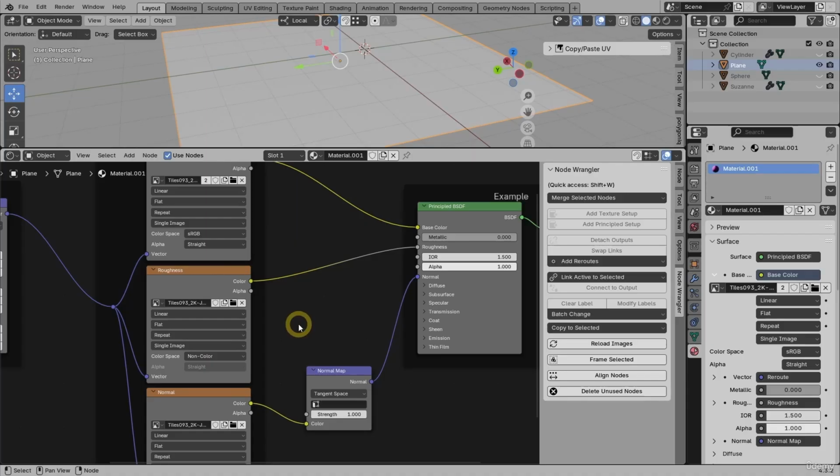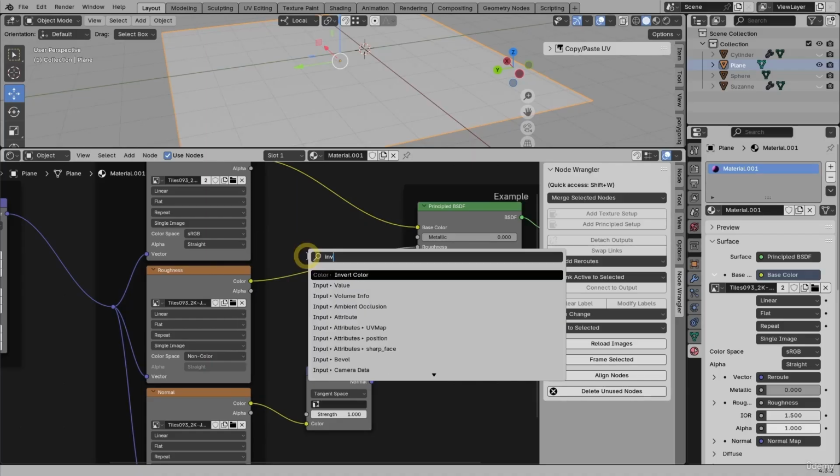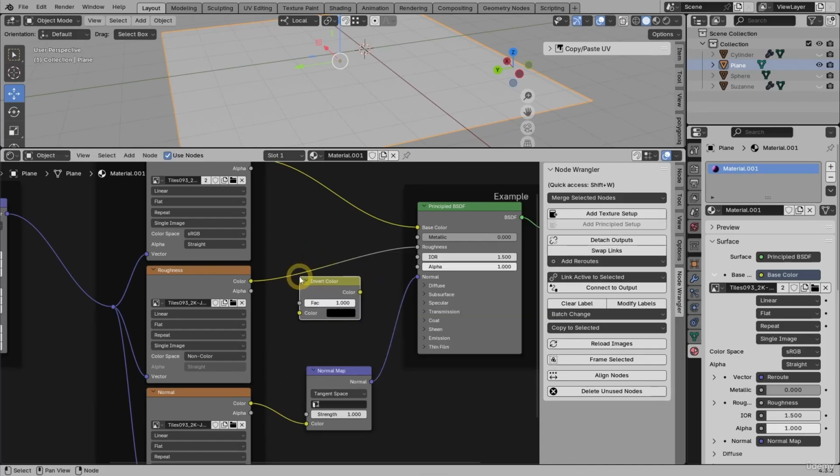We don't have a glossiness texture currently, but let's assume that this roughness is a glossiness texture. To create an invert color node, just press Shift A and then type invert, and here is the node. With this node, we need to intercept the color output data from the image texture and then plug the inverted result into the roughness slot. Again, this is what you need to do if the image is a glossiness texture. Alright?